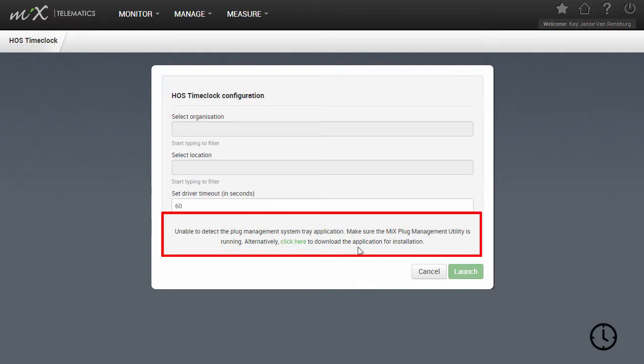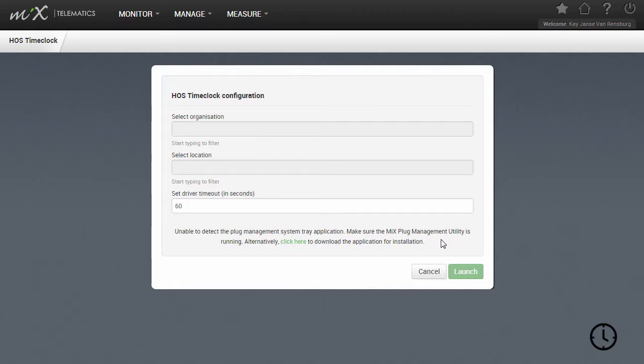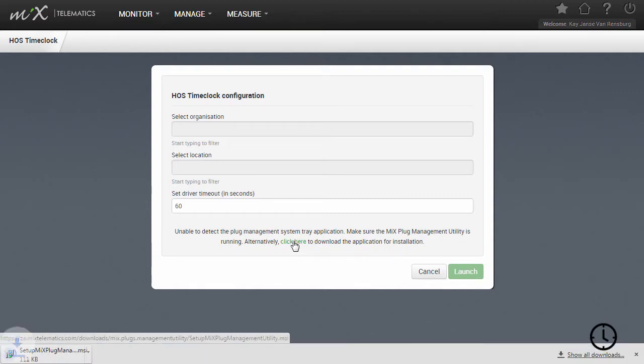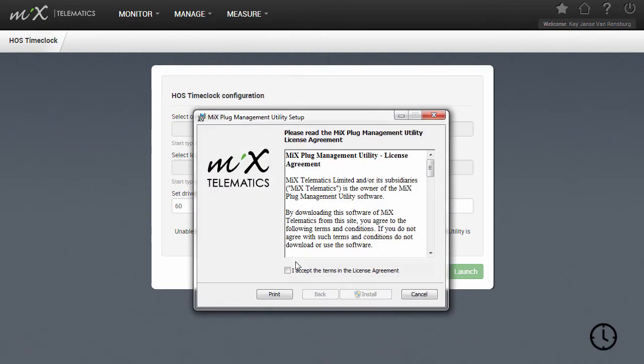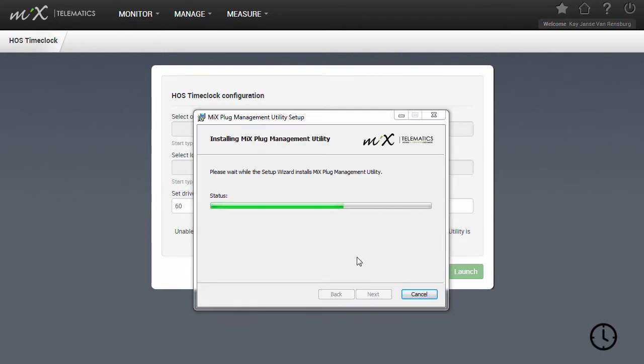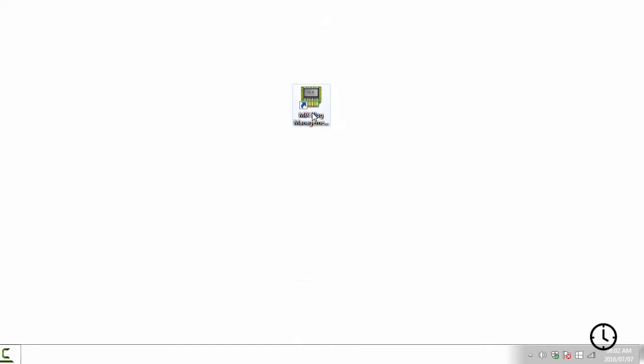Unable to detect the Plug Management System Tray application. Make sure the Mix Plug Management utility is running. Alternatively, click to download the application for installation, and the Launch Time Clock button will be grayed out. Click on the link to download the System Tray app. Install and then start the System Tray app. Once the System Tray app is running, you will be able to use the time clock.